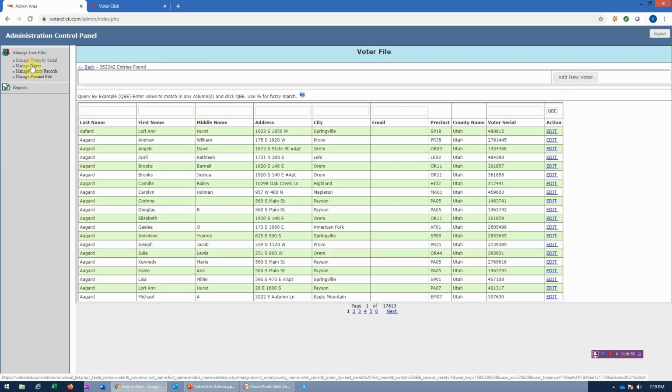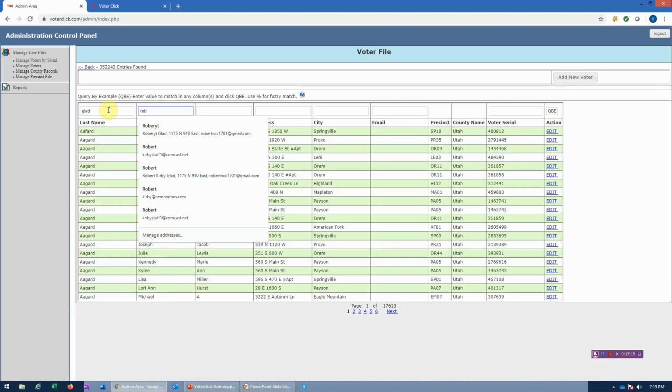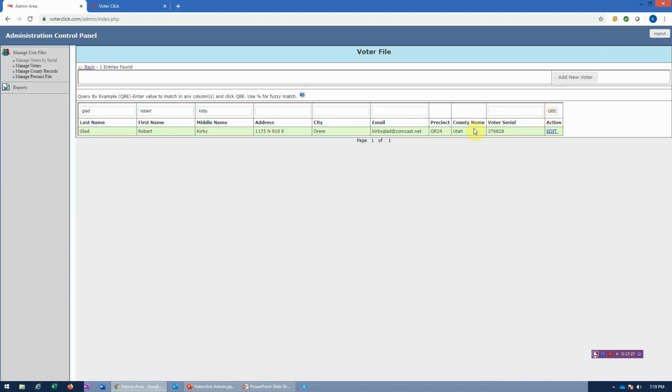So the voter access here, if somebody's having problems logging in, or they're confused about their voter registration, you can look up all the voters in your county here. And so let's just see here if I can find myself. I query by example. Over here, this button that says QBE. You put in the values you want to match across the top. And you click on QBE, and it will locate your voter.